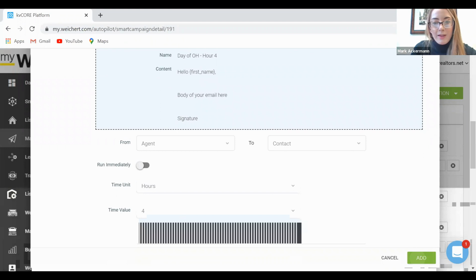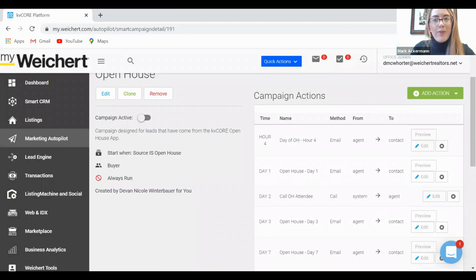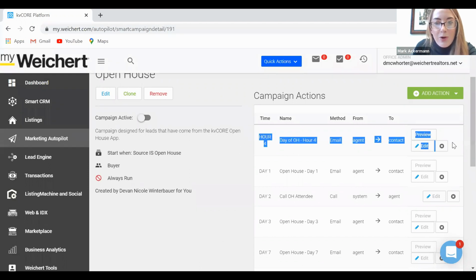Okay, let's see if I did all my necessary steps. Okay, perfect. So now you can see the template that I created is now living in that smart campaign, and it is the first touch point here. I think I saw a question come in.